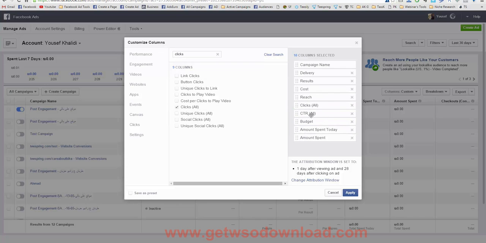Do you have CTR? Yeah, we do. After CTR comes amount spent today, and then amount spent overall. If you don't have them here, just go and look for them, like amount spent, and add them here. Then let's have the budget. Budget only shows when you're on the ad set view. You won't see it when you're on the campaign.